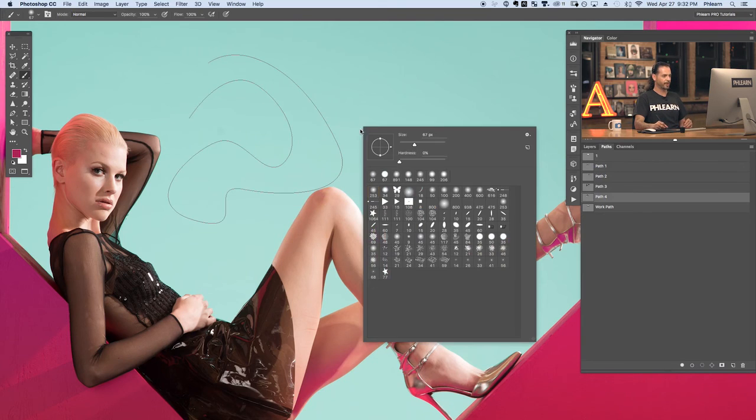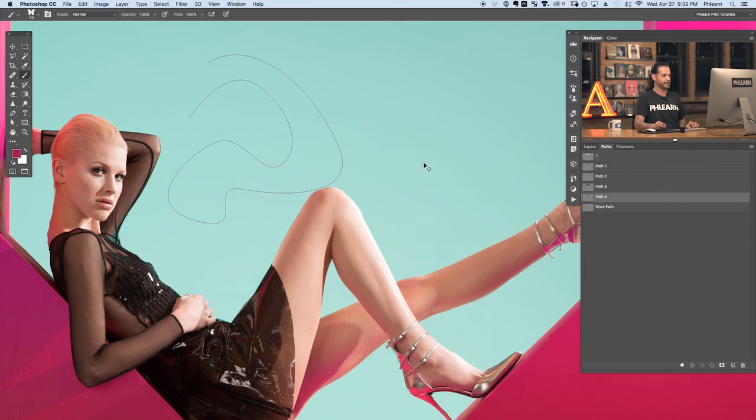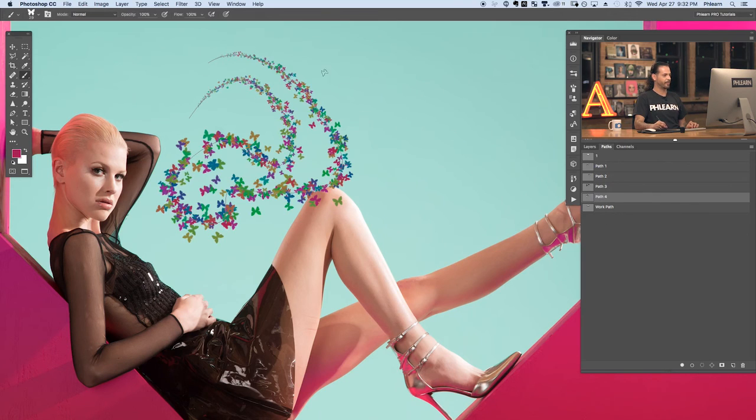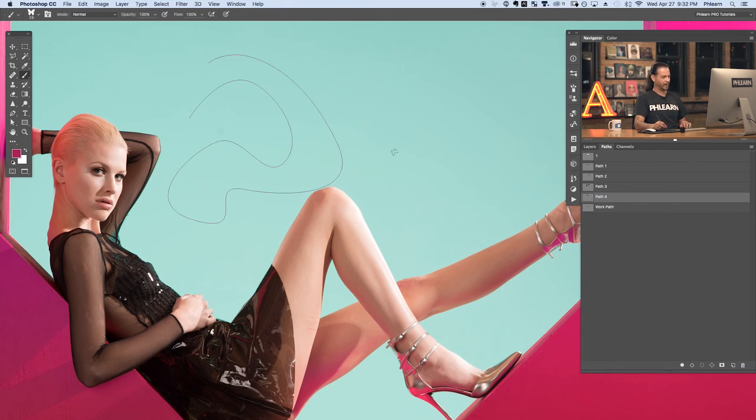You can also do all kinds of other things. Like in this case, I actually have this brush, which is like butterflies. So I can right click here, I can go to stroke path, and we're going to stroke it with our current brush. And here you can see I've got butterflies stroked along our current path. So you can do all kinds of cool things with your brush tool as well. All right, let's go ahead and switch right back to a normal brush.